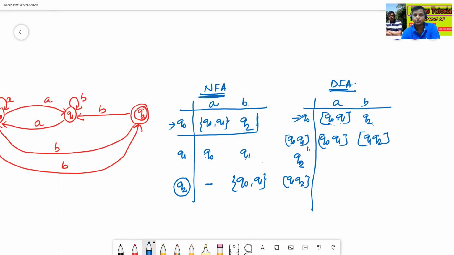Now Q2 reading A goes to nothing. Nothing is called the dead state, DS. Then Q2 reading B goes to Q0, Q1. Now we'll check. Yes, the dead state is also a new state. Q0, Q1 is already there.